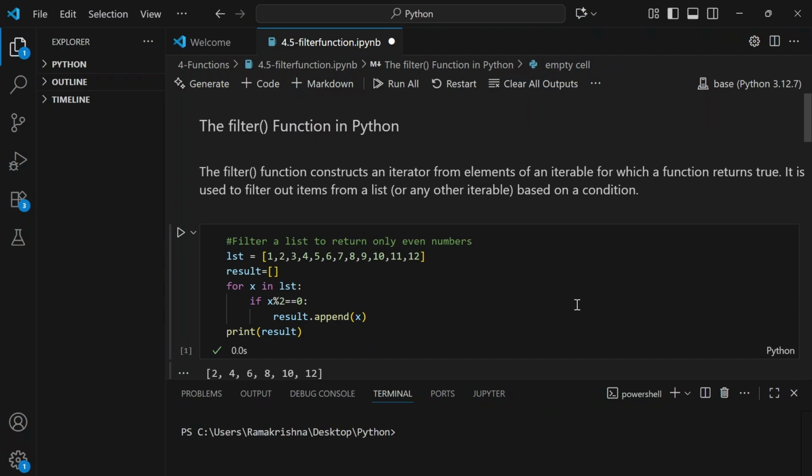Still writing long loops just to filter data in Python? What if I told you there's a one-line way to do it? Clean, fast, and Pythonic. In this video, I'll show you how the filter function can replace those messy loops and make your code look like it was written by a pro. Stick around till the end because I will share one powerful trick that most Python developers completely miss when using filter.